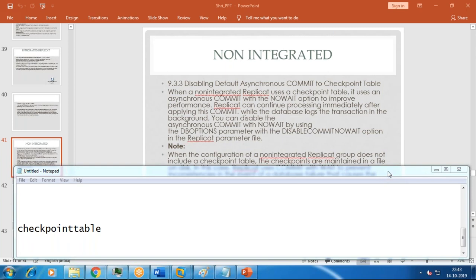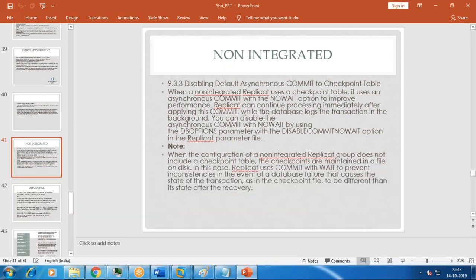Yeah, it's an overhead, but definitely it has some usability. Yes, correct. Let me explain that. No, first just read this, okay? When non-integrated, it means for classic only.